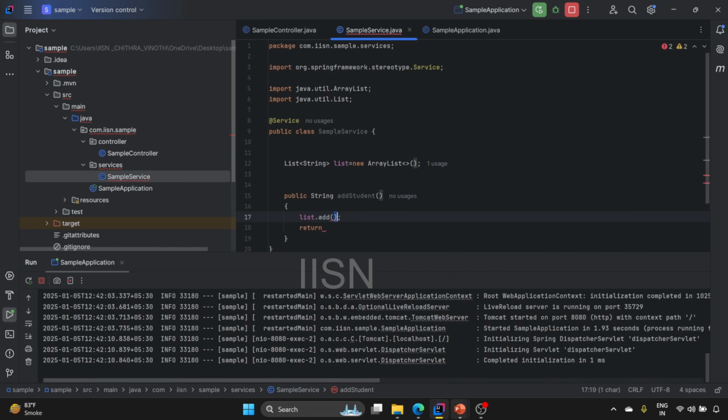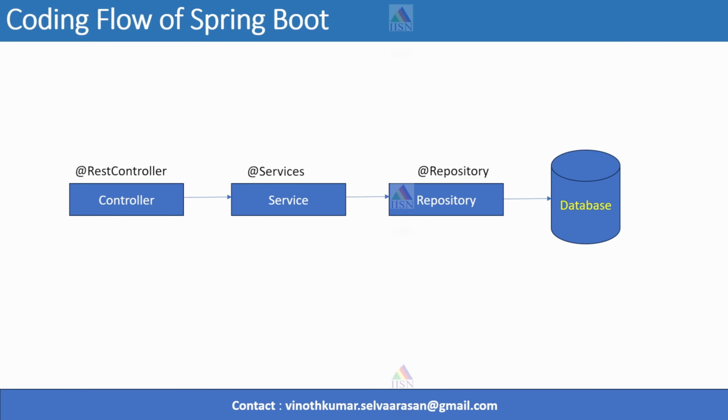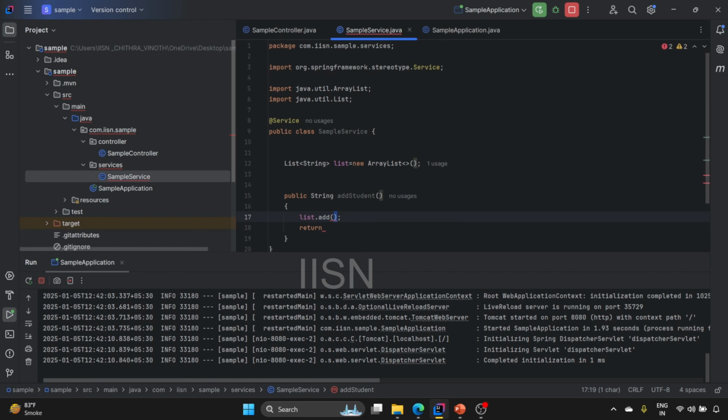So what is the flow? Generally, the flow is first controller, then services and repository. The controller is used for writing an endpoint. The services is used for writing the logic. So here we are going to write the logic, that is adding the data into the ArrayList.